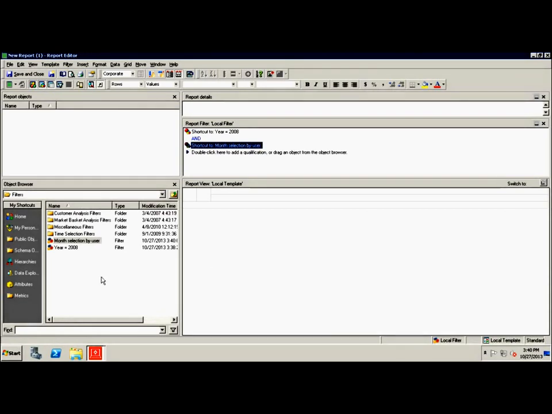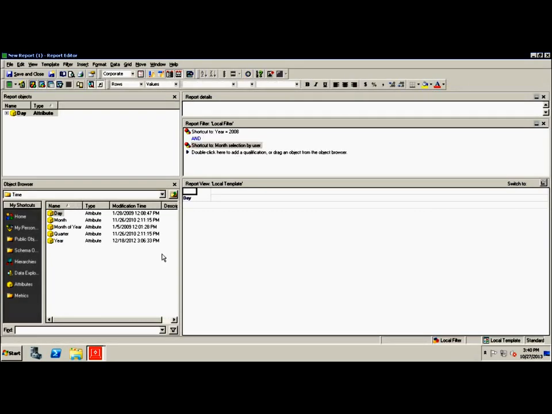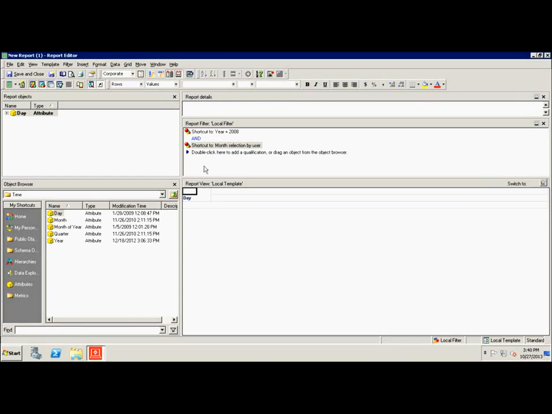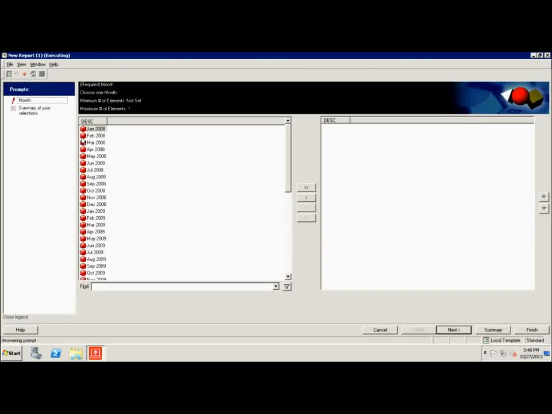But now we need a report. We need to build a report. Let's just do something simple. Let us put the day, just call it day. Let's see what this does for us. We're not going to use any metrics here. We're just demonstrating the power of the filter. Go ahead and run it.